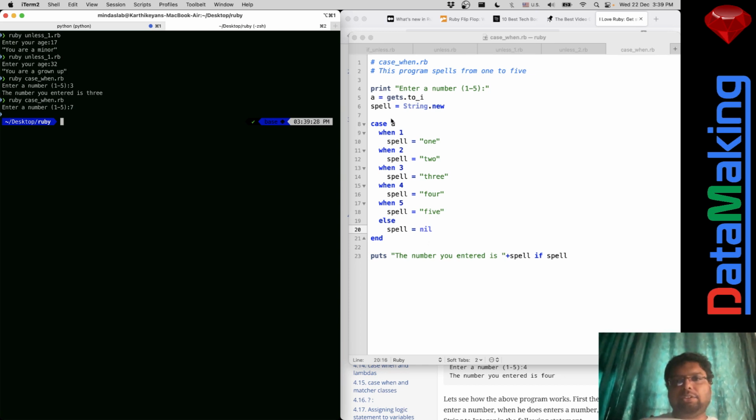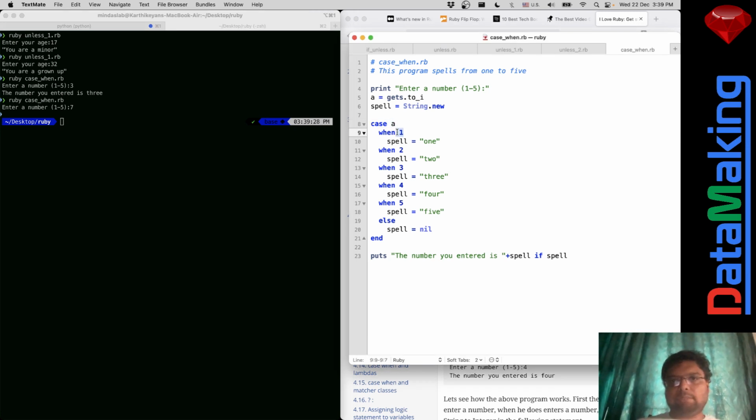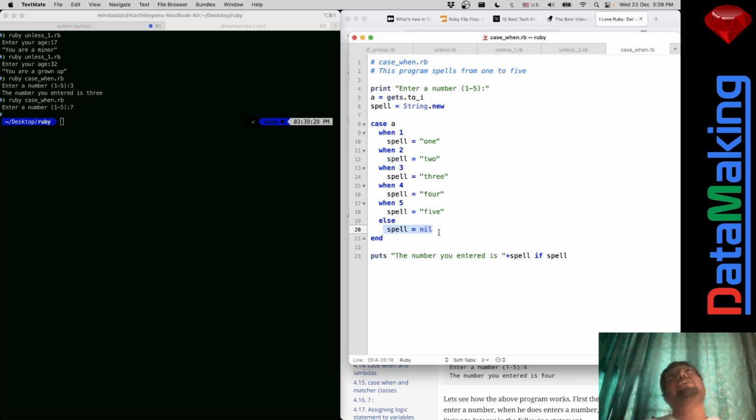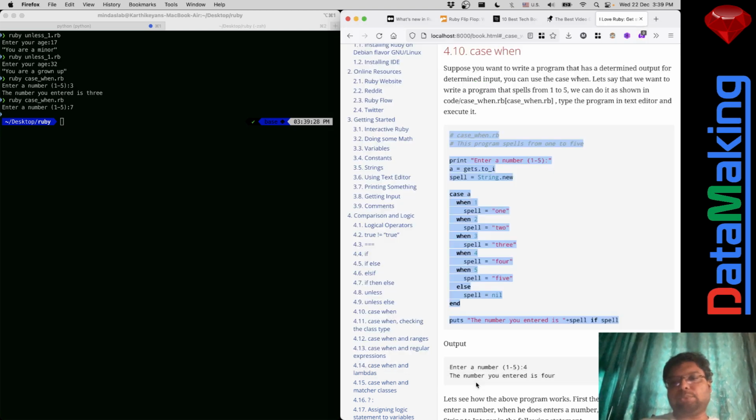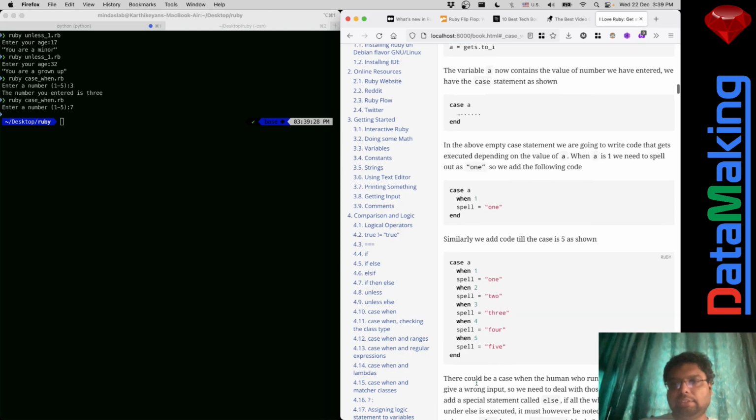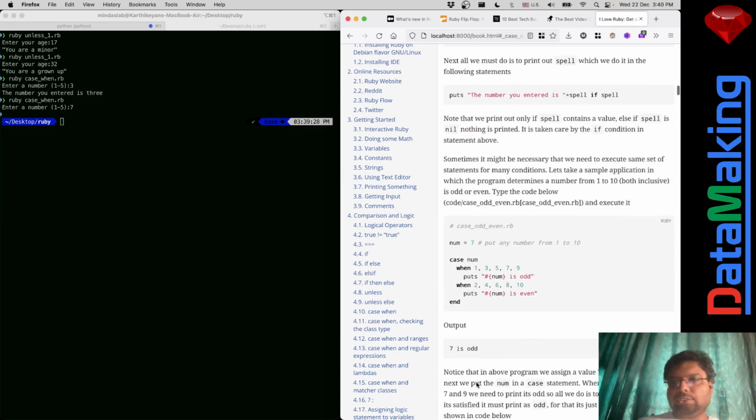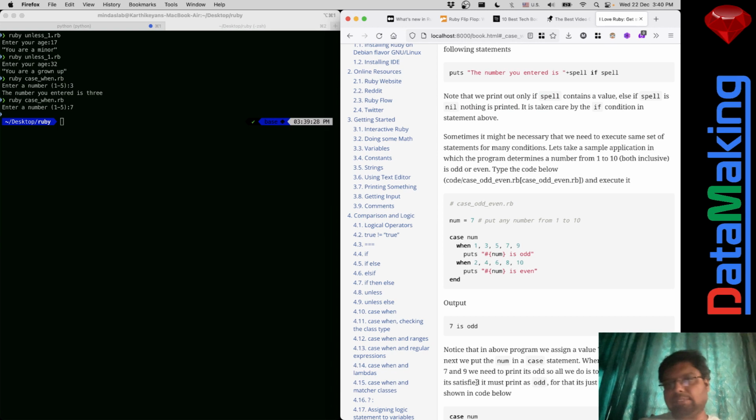You just put case and some variable. This time it's A, and when A matches this one, this thing gets executed and it just comes out. If it matches 2, then this gets executed. If nothing matches, it goes into this else. I don't think you need else all the time, it's kind of optional. So that's how the case works.